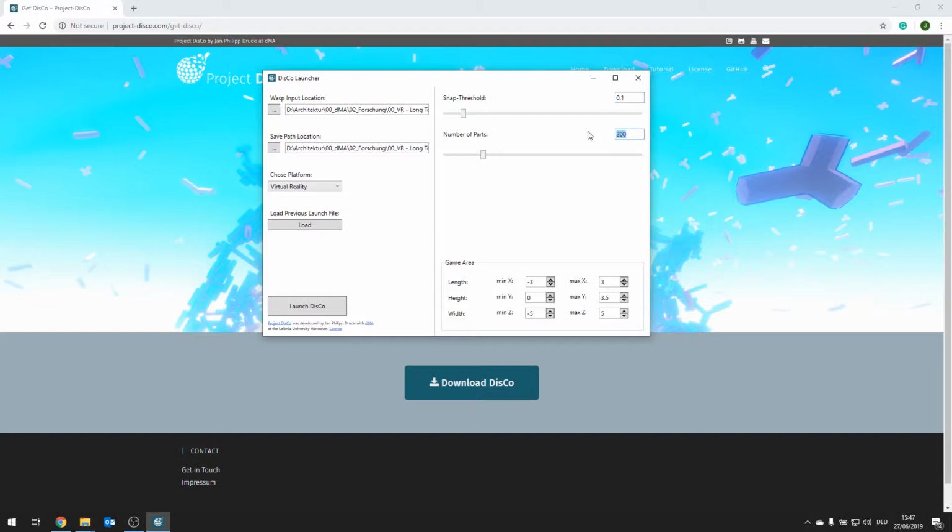Then the number of parts are the parts you are prompted with in the beginning of the game, which float around in space freely. Again, 200 is good for this. If you have larger parts, I wouldn't go past 50 or 80, depends on the size of the parts. And then I can set up this game area size in which I can then actually aggregate, which I will leave so for the moment. And now I can basically launch Project DisCo and we see each other again in VR.